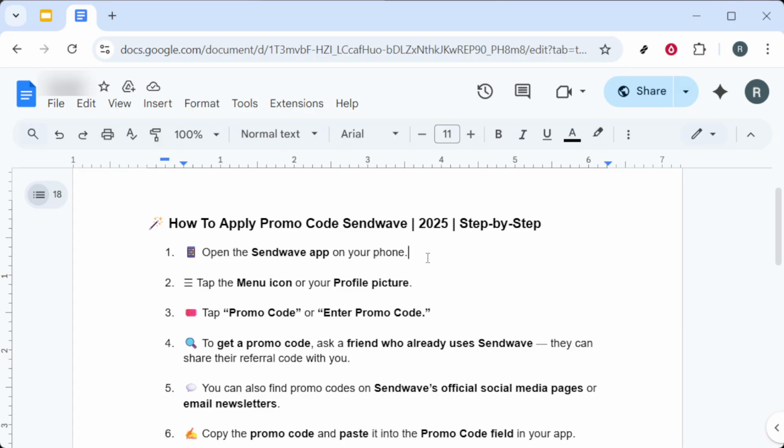Once the app is open, tap the menu icon or your profile picture. Depending on your device, this might be in the top corner. That opens your account area where you manage settings and promotions. Inside that menu, look for promo code or enter promo code. The wording can vary slightly, but both take you to the same place, the field where you'll enter your code.